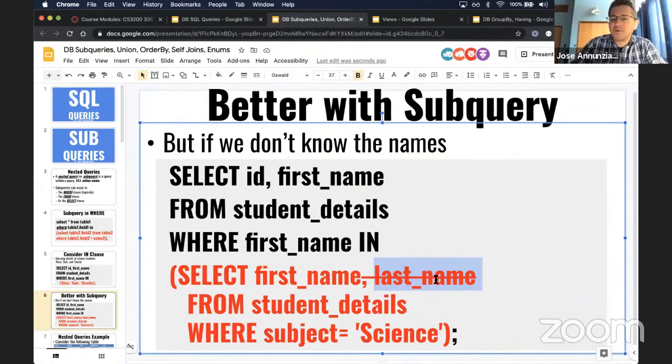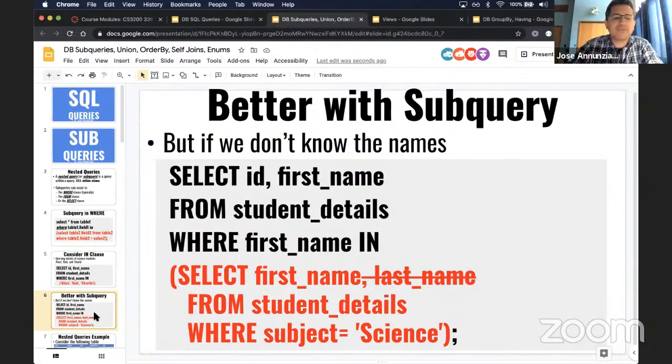If I add more fields here, I would not be returning a list of values. I would be returning a list of records, a list of rows where each row might have multiple columns. That's not what the in operator is expecting. The in operator is not expecting rows with columns. It's expecting just an array of individual values. So you would not do this. That's why it's crossed out.